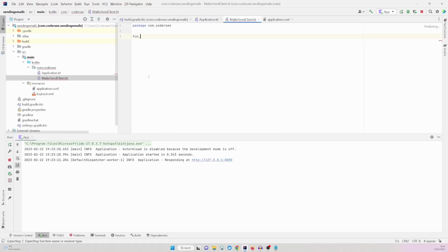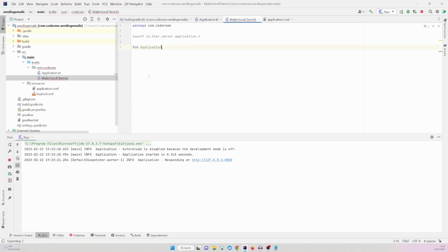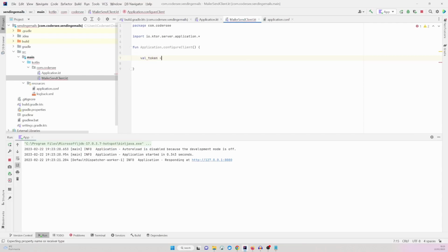Let's hit enter, and right here, let's create an extension function for application. Important one, this is this one, Ktor server application, and I will call it configureClient. The first thing we'll have to do here will be to fetch the values from our environment variables. So let's introduce a new val token.